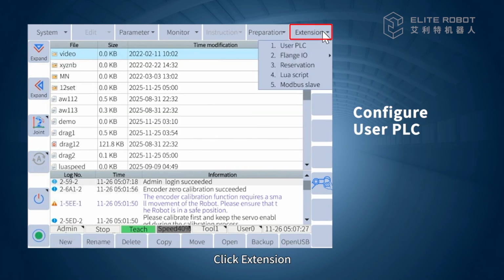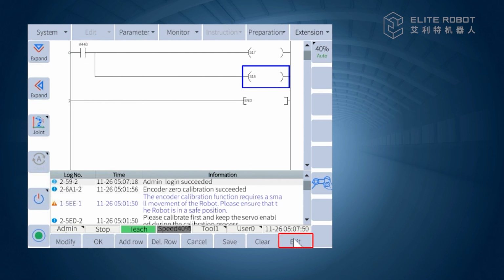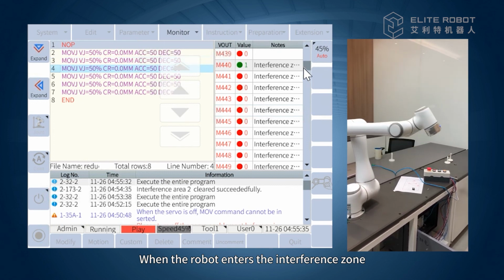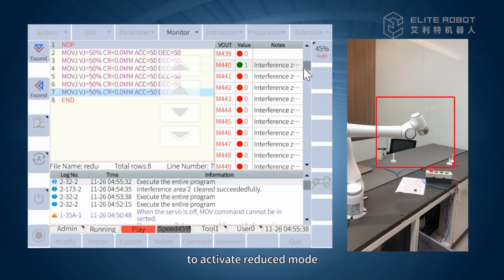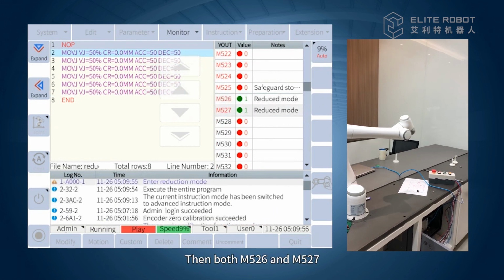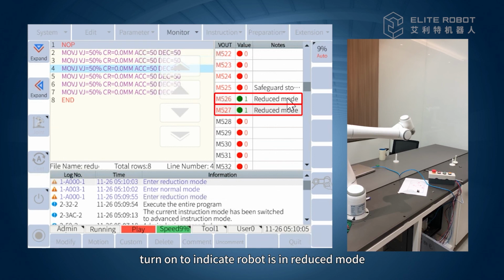Click Extension, User PLC, enter as following. When the robot enters the interference zone, M440 turns on, which triggers S17 and S18 to activate reduced mode. Then both M526 and M527 turn on to indicate robot is in reduced mode.